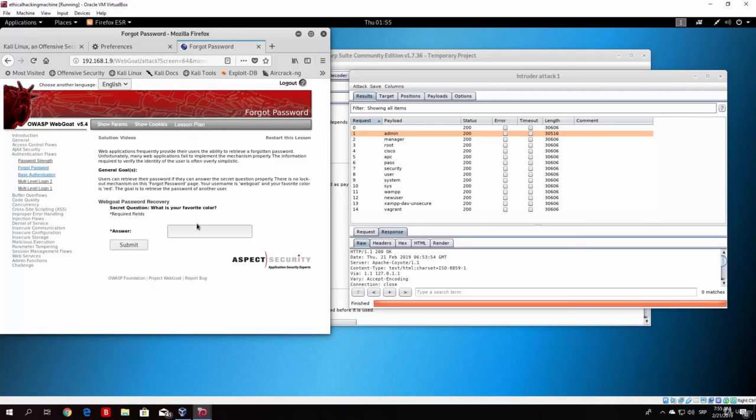Now you can basically brute force this as well with the same method. So just create a list with a bunch of different colors and brute force this field the same way we brute forced the username input. But we won't be doing that right now.